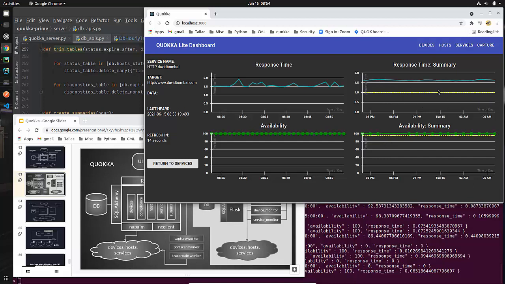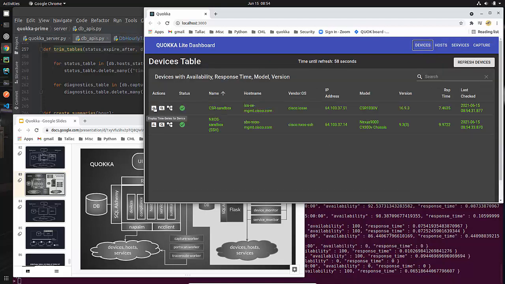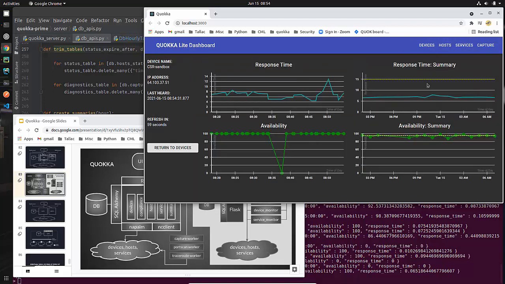So that is what we're talking about with summaries. I've done this. If you're familiar with the original Quokka, I didn't do this for devices because I had CPU and memory utilization, but I have done it here. So this is kind of an interesting graph of response time from CSR Sandbox. That's one of the Sandbox Cisco devices.